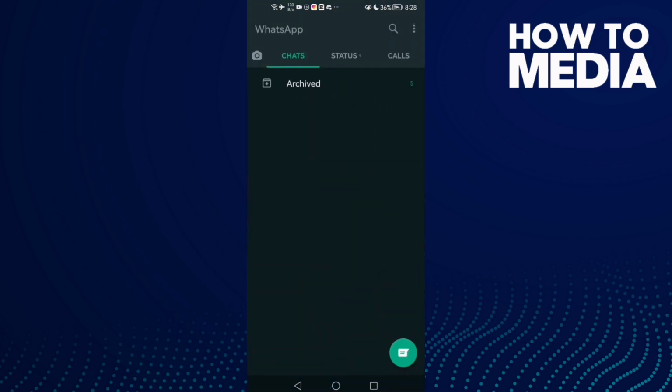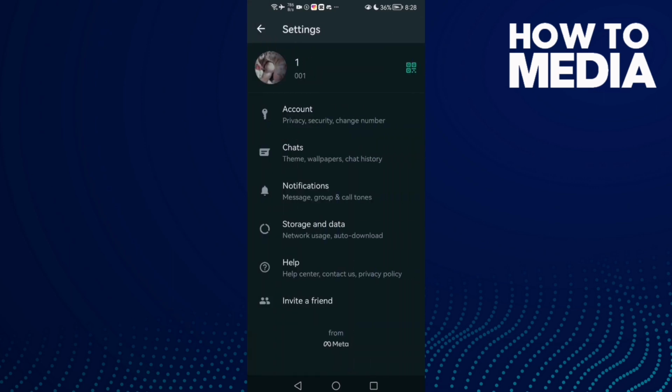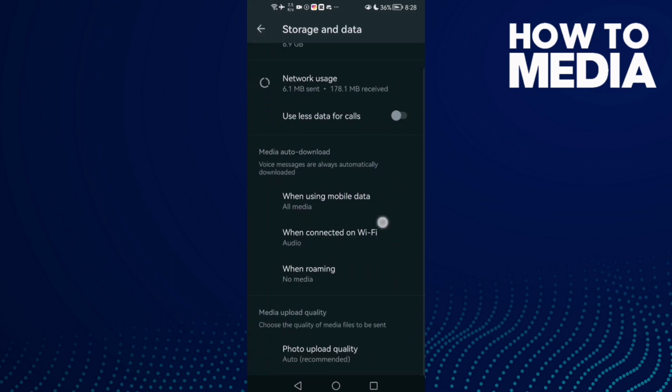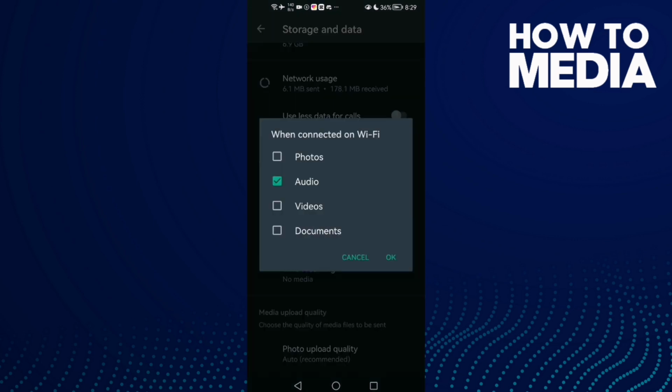First thing, go to WhatsApp and here you will find these 3 points in the top corner. Click on it and click settings, and here you will find storage and data, and scroll down until you find when connected on Wi-Fi and click this one here, audio.